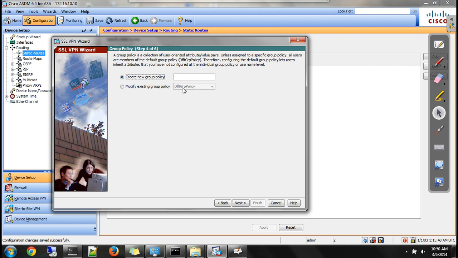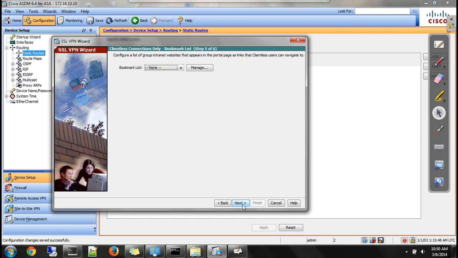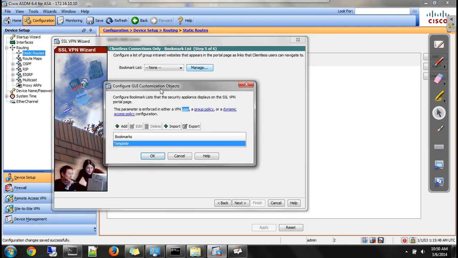Here either you can use the existing group, which is the default group policy name, or you can create your own, like say sales policy. Next, this is the bookmark. When you connect, what should be presented to you on the page? Should you be presented with some direct shortcuts to your server or the files you want to access? This is for that. Yes, I do want to manage it, so click on manage.